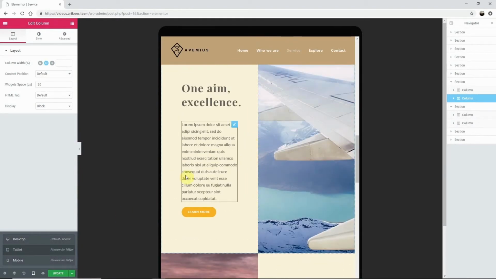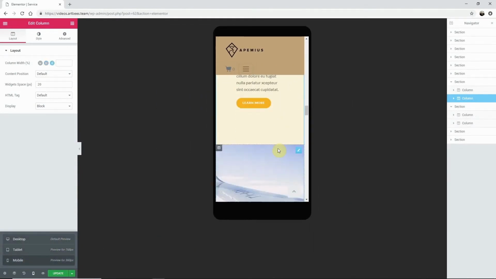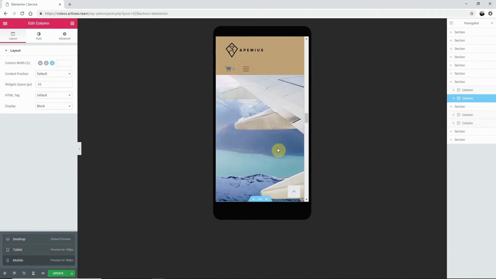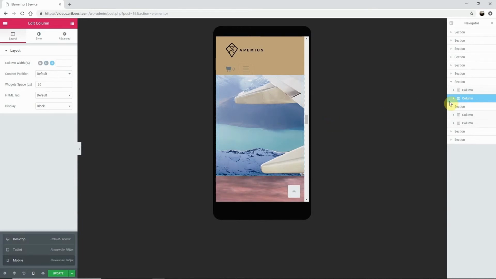However, as I preview it on mobile, notice that I end up with two images back to back, because the top section has an image in the last column and the bottom section has an image in the first column.